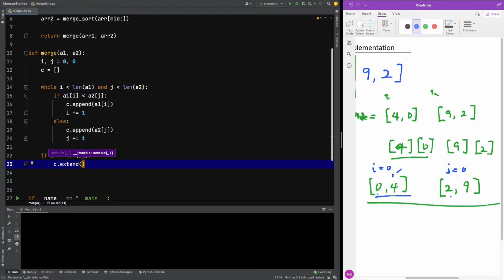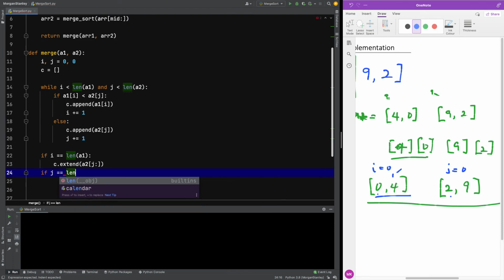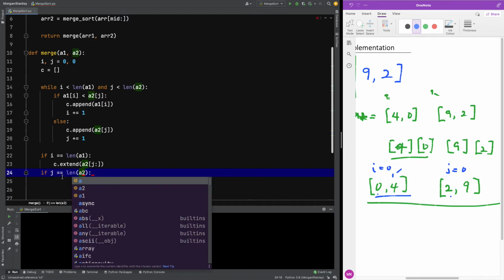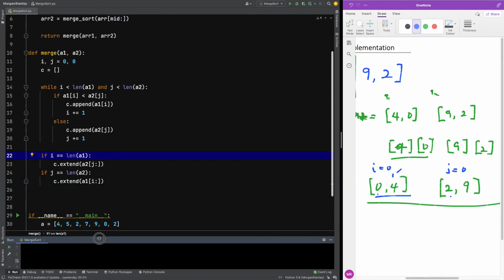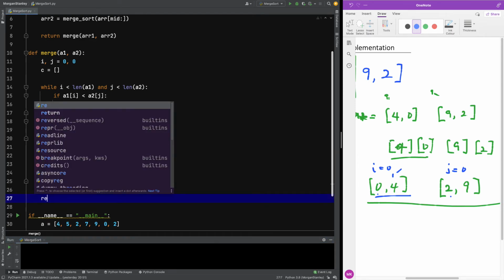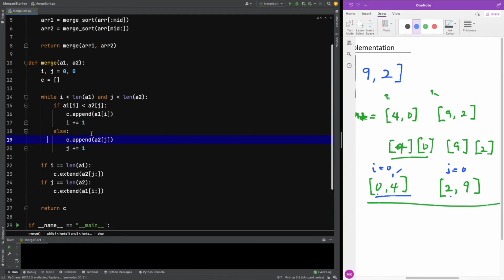So C.extend is going to be adding A2 from index j onto the end. Actually, we don't need an else statement. So if, on the other hand, j has completed iterating the array A2, then we know that there are some elements left in A1. We are simply going to extend as well, C.extend, and give it A1 from i to the end. So this is basically how it works, and at the end of the day, I'm going to simply return C like this, okay? At the end of the day, we simply return C.